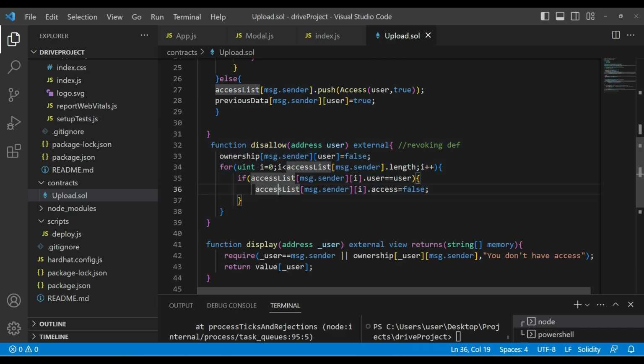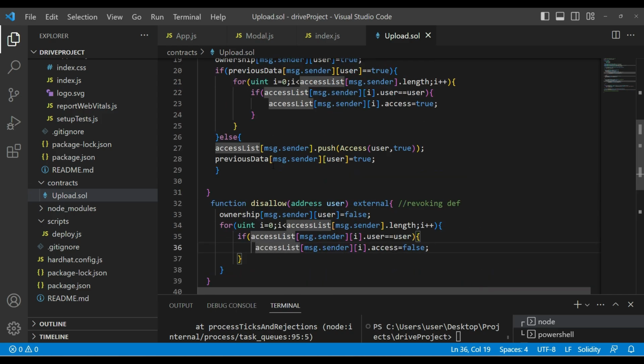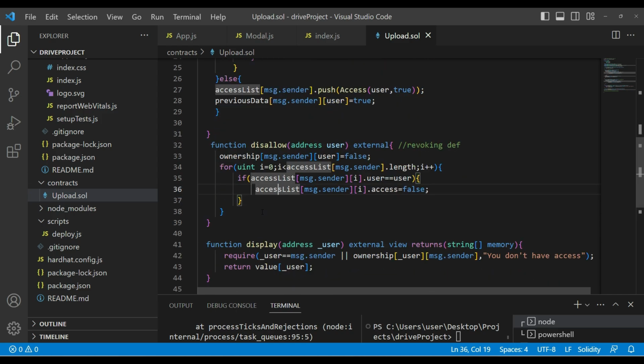Now I want you to add this functionality in the decentralized application. I want you to create the functionality where we can also revoke the access to our G drive from the accounts to whom we earlier gave access by using this allow function. So this will be your assignment, and if you complete it, do let me know in the comment section, or you can tag me on Twitter or on LinkedIn that you have completed the assignment.